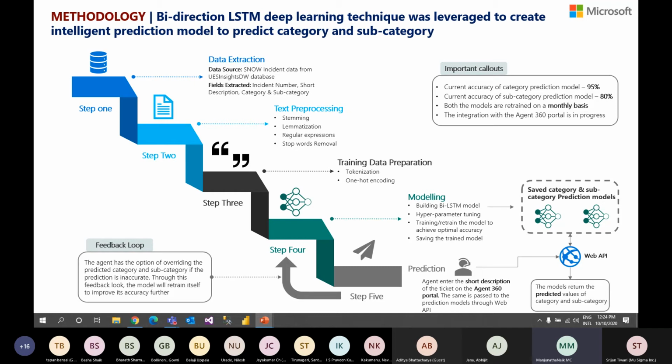So here in the text pre-processing technique, what we have done is transform the short description text of an incident for efficient knowledge discovery by using techniques such as stemming, lemmatization, removing stopwords, and regular expressions. In stemming, the words are reduced to their word stems, which are not necessarily the same as the dictionary-based root, such as removing the suffix and prefix information, that is, -ed and -ing.